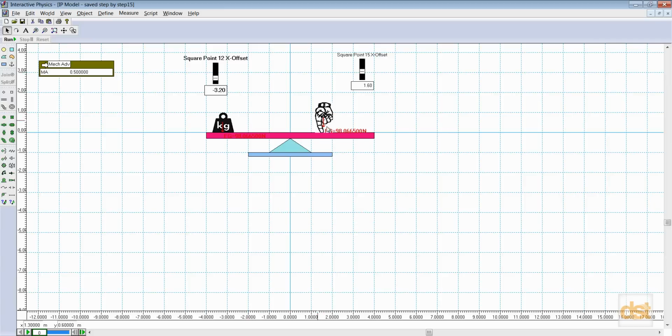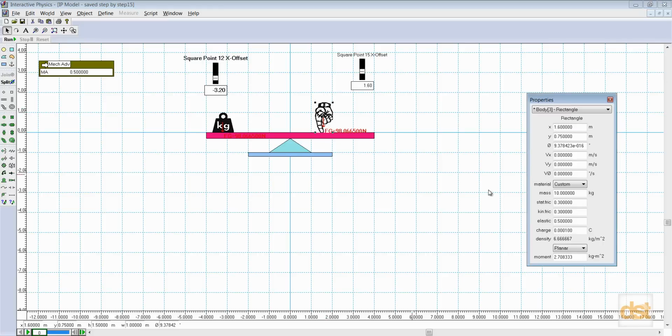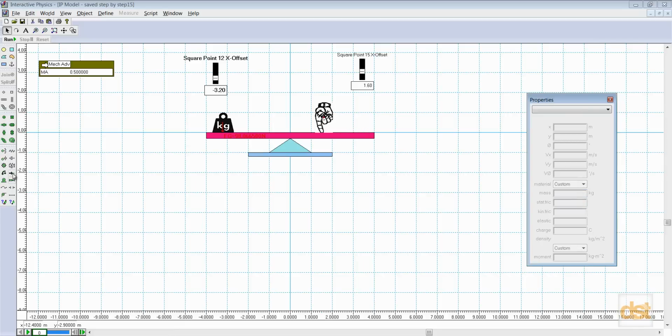Recall that we set the mass of this block underneath this hand to be the same as this mass over here. Well, we're going to double click this body, and we're going to set that mass to be something much smaller, say 0.001, so its effect on the mass portion of it is negligible. And then we'll click on the force tool here, and we'll add a force on that body.